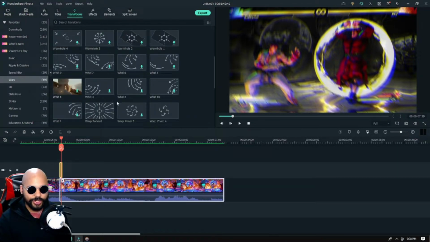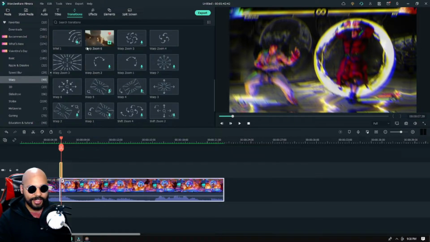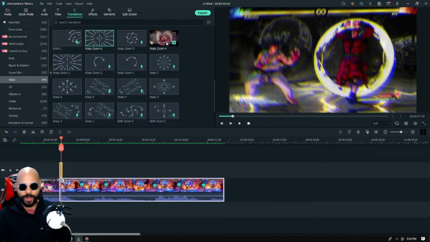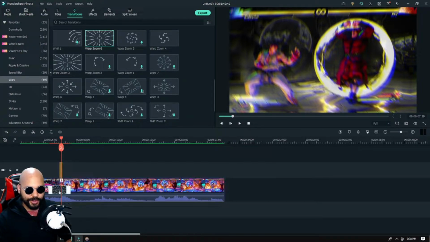So what I like to use is warp. Warp usually has very centralized transitions, so we could do a transition like this. This is actually one of my favorite ones. We could also do a kind of spinning transition, but we want to keep something simple. So we're going to do a very zoom in warp transition.